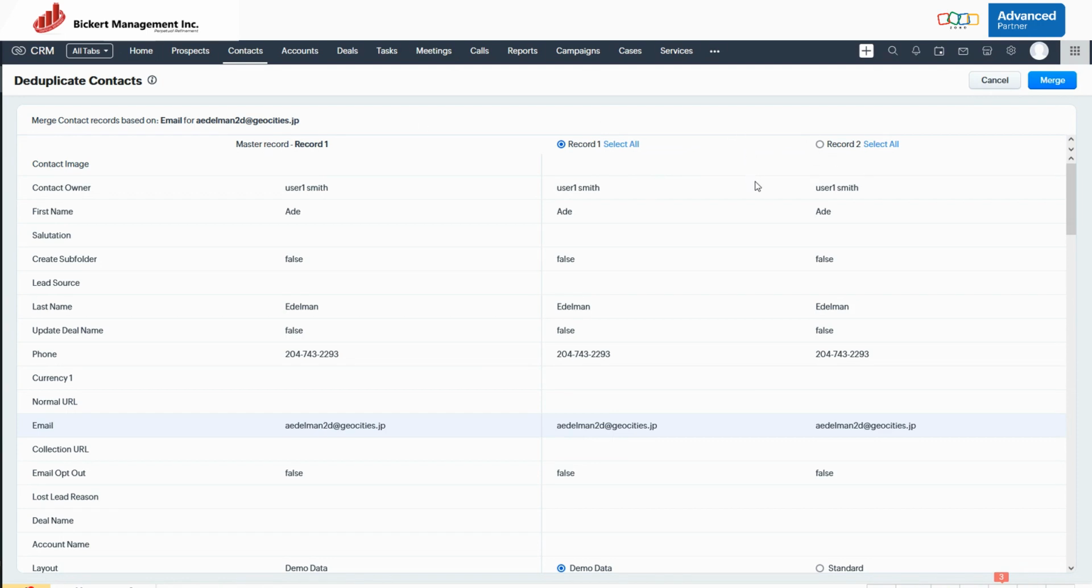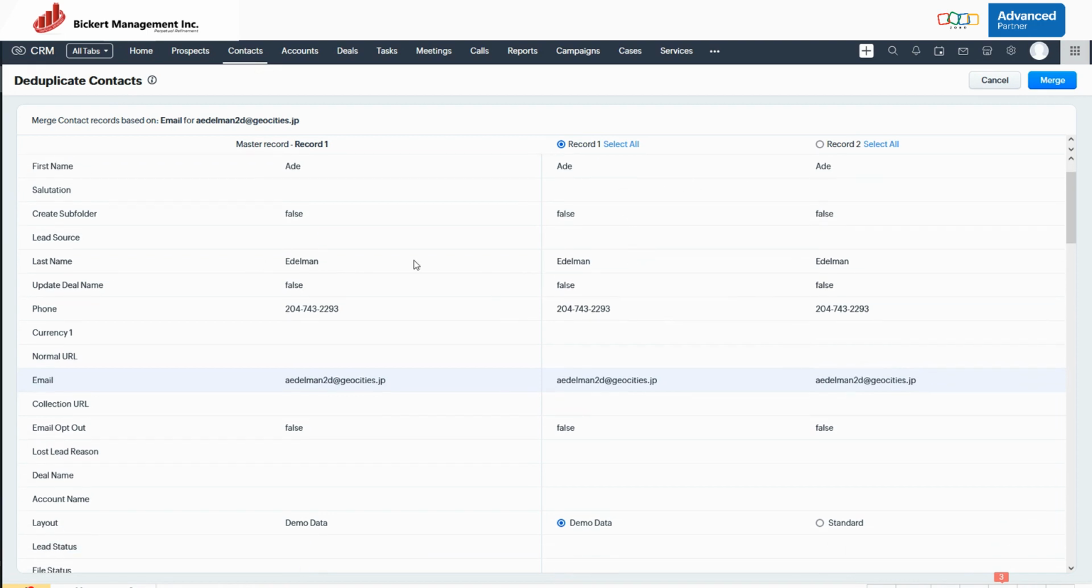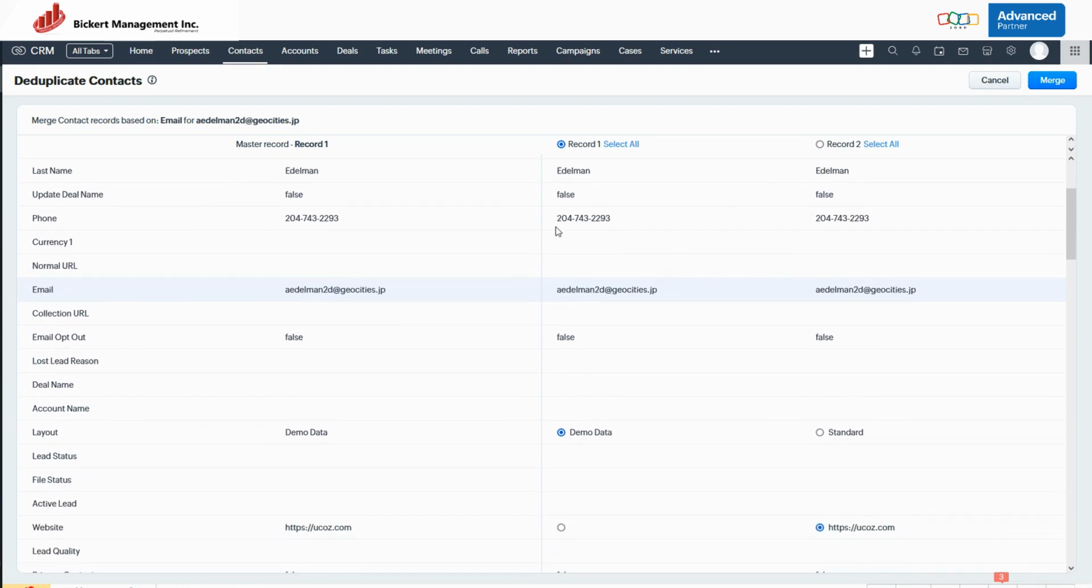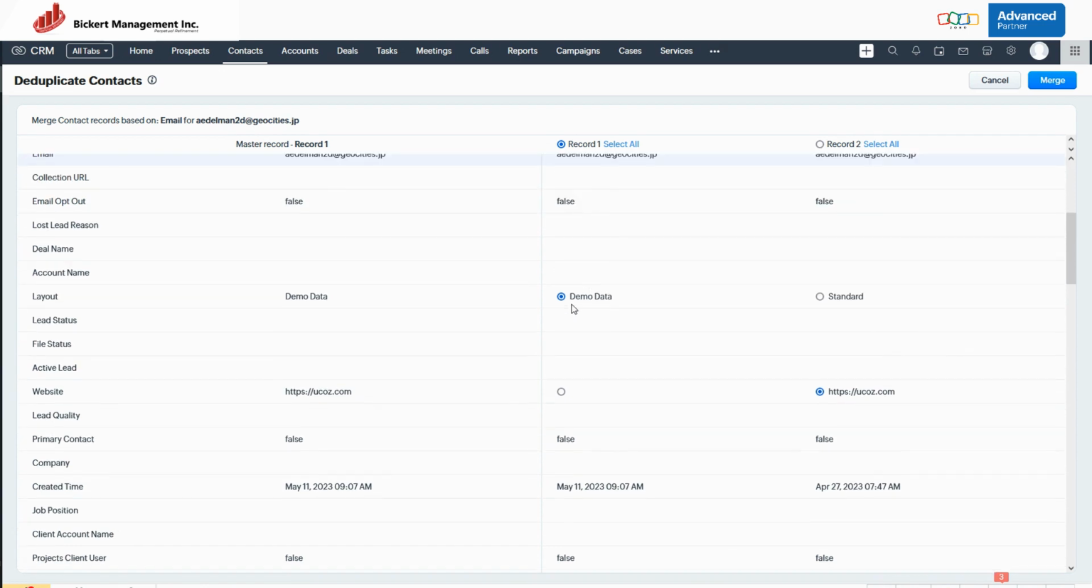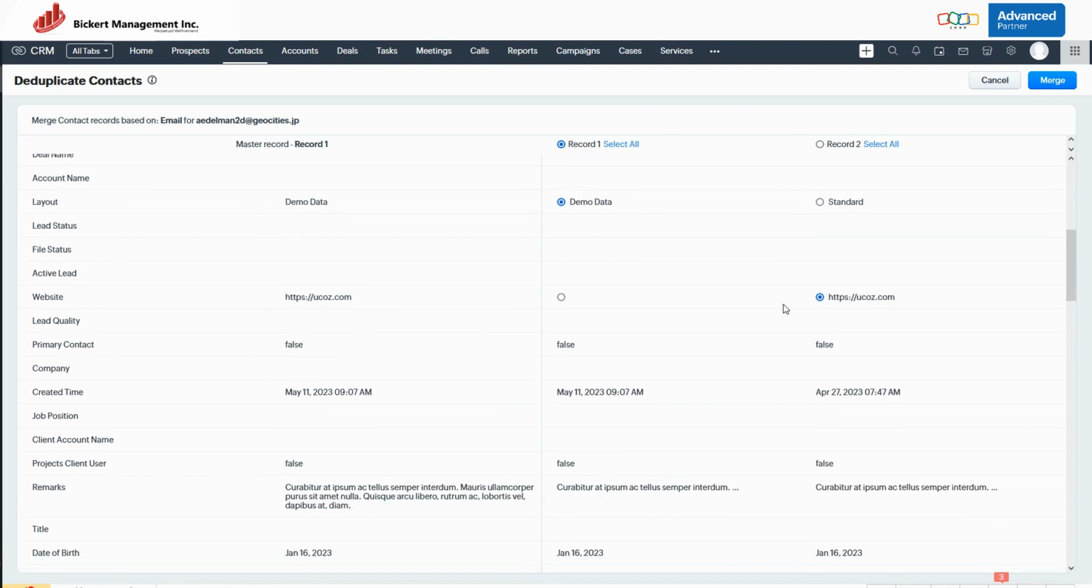What is being asked of us here on the right side is to select which fields are going to go into the master record, since there are differing fields here. So if you scroll down, you can see the last name is the same, so we don't have to pick for that. The phone number is the same, so we don't have to pick for that. The layouts are different. So perhaps you can select, I want the layout to be the demo data or a standard layout. So let's just pick a demo for now.